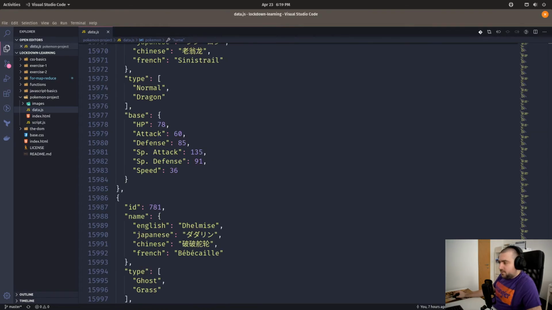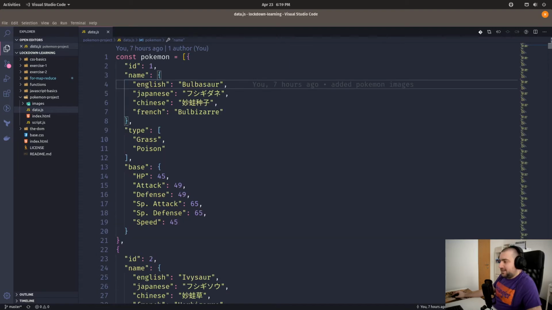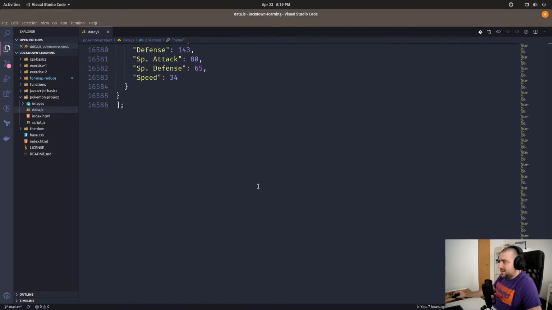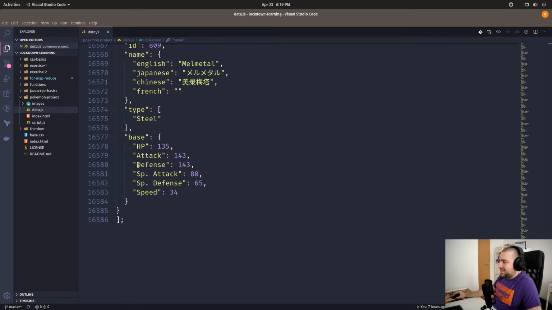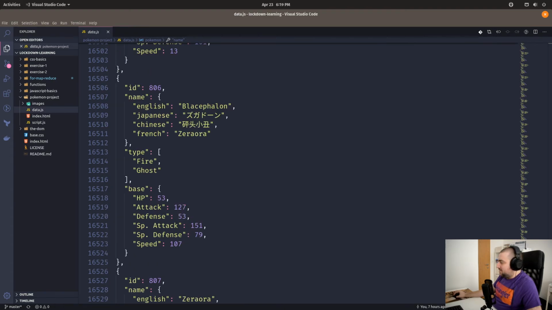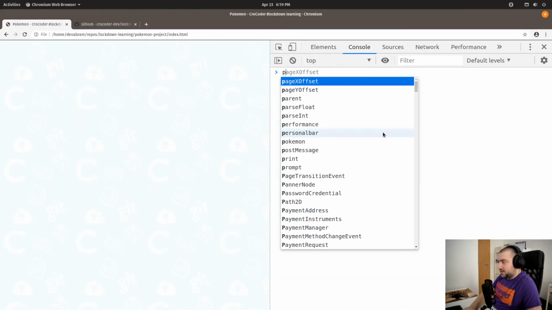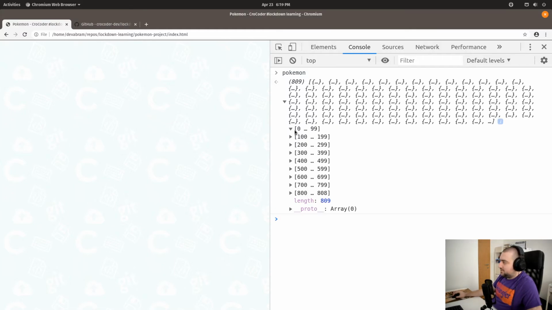Why I like to pick Pokemon is not that I'm a big fan of them or anything, but this is actually just a giant array. It's not too large. It doesn't have 1 million rows, but it has about 17,000 lines, or 16,500 lines. This is all exported to a Pokemon constant. And if you go to a browser and enter Pokemon, you will get all 809 Pokemon here, and you can check it out.